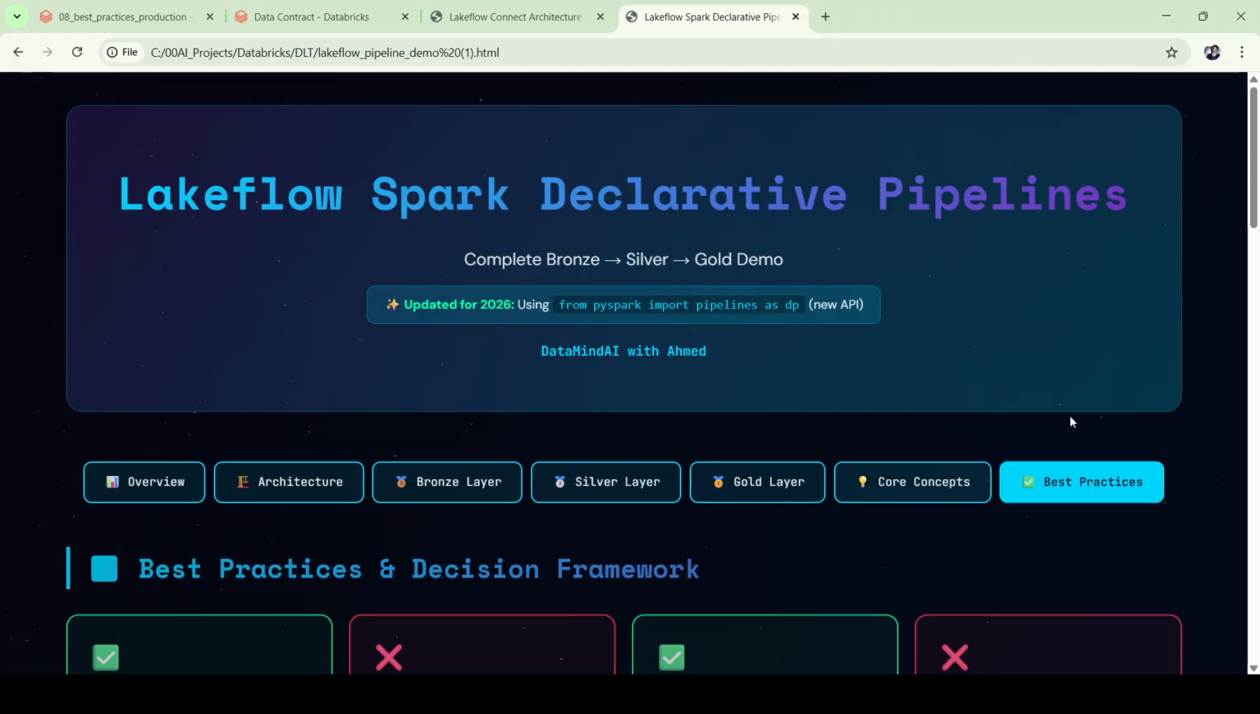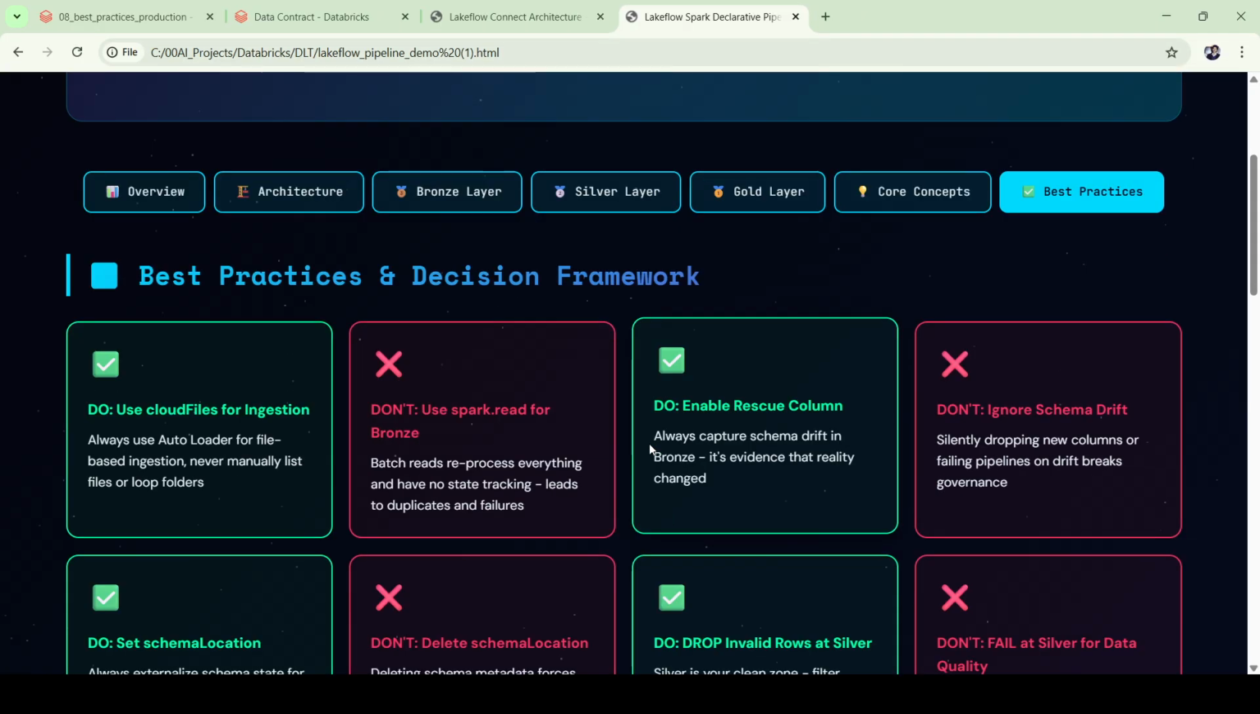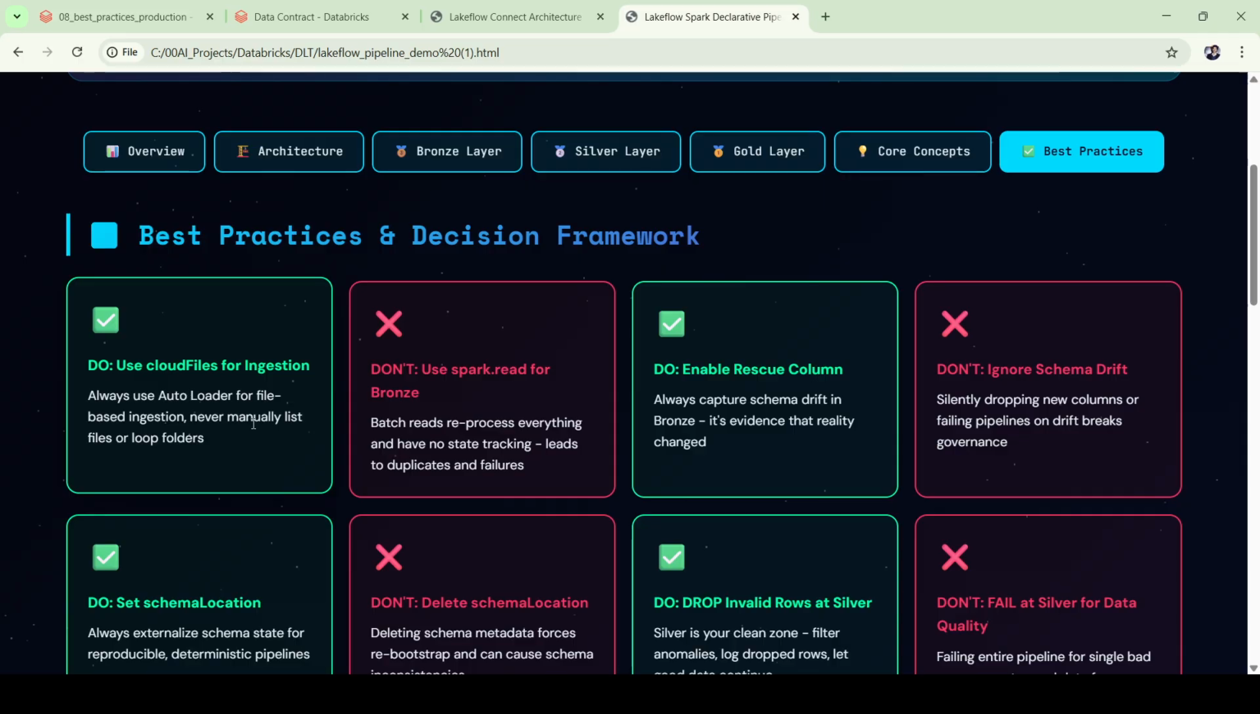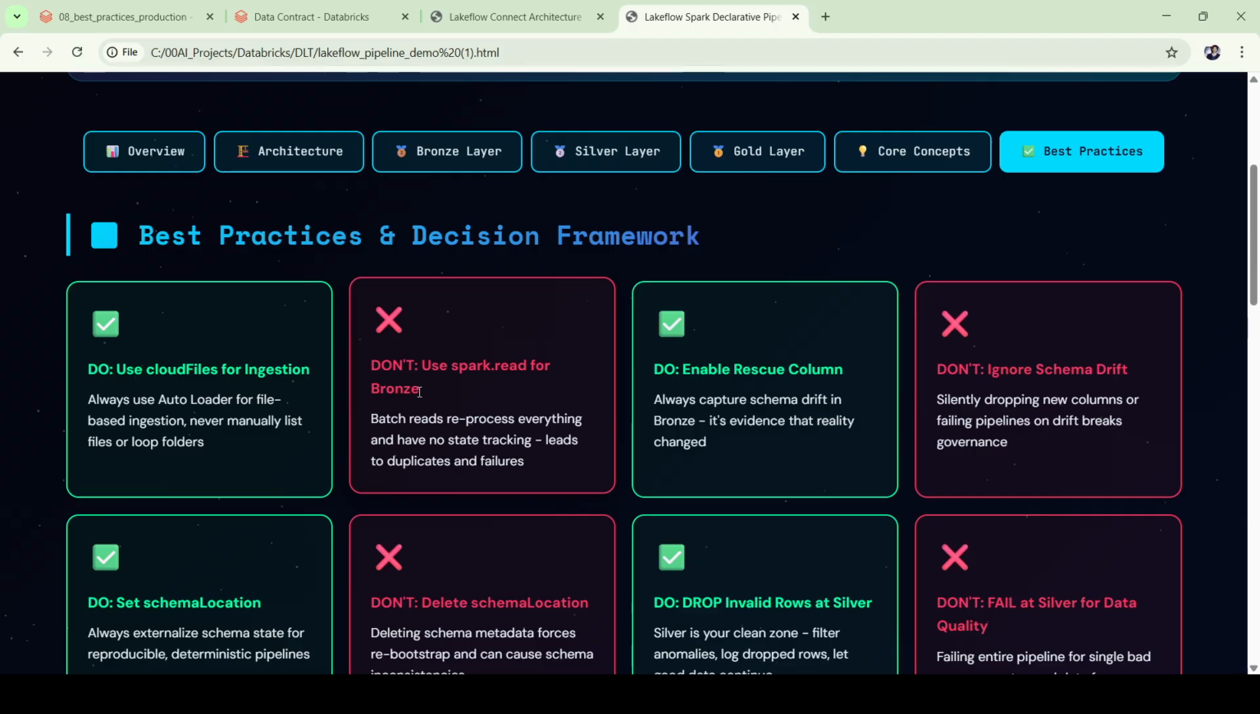Now, the best practices here. Do use cloud files for ingestion? Always use autoloader for file-based ingestion. Never manually list files or loop folders. Now, don't use spark.read for bronze. Batch reads reprocess everything and have no state tracking, and that also leads to duplicates and failures. So this one is bad. Spark.read, you shouldn't use it, especially for bronze, yeah?